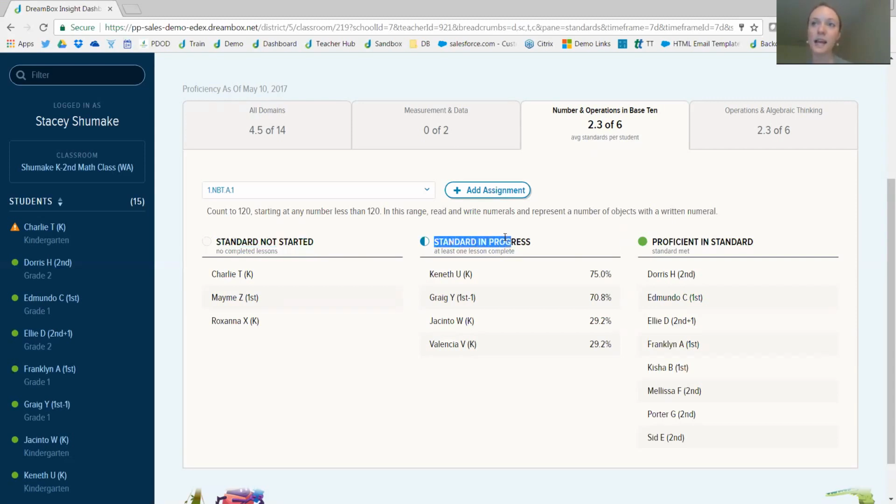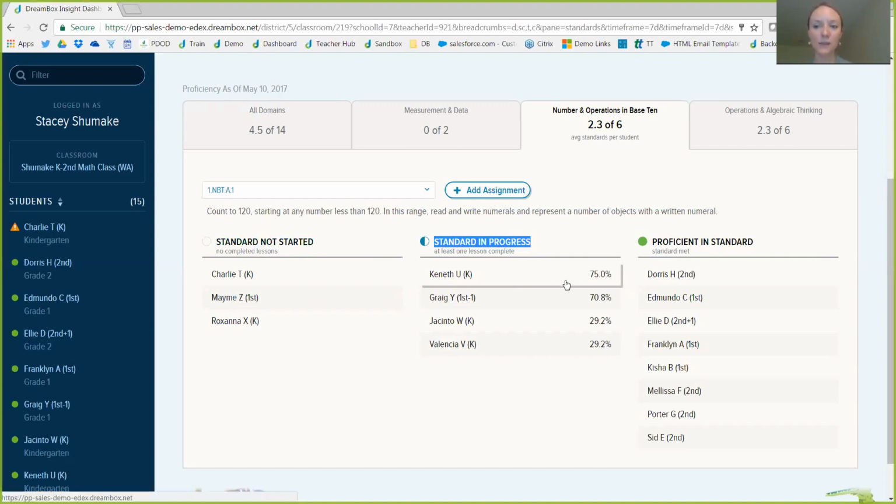The standard in progress category, once again, has a percentage next to the student's name, and that notes the percent of the Dreambox content that they've been through with proficiency or that they've mastered. So we can see that Kenneth is about 3/4 of the way through that content, whereas Valencia is just in the beginning stages. So I might also want to use those percentages to help me further divide my students up into smaller groups. So if I was lucky enough, maybe I want to put Jacinto and Valencia in a different group. Maybe I want to put them down with these other kids in the standard not started category and group those students all together. And Kenneth and Greg are almost proficient in this particular standard in Dreambox, so maybe they need to be in a separate group.